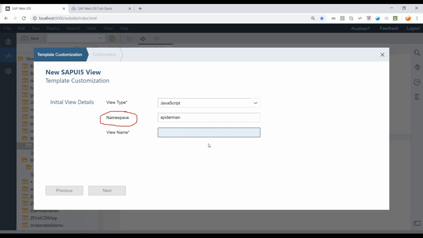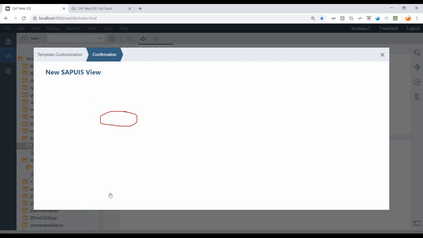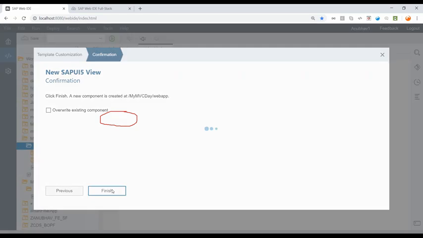Yes, I changed it to Spider-Man, not Iron Man anymore. Okay, you want to keep Iron Man? No problem, Iron Man you can keep. We'll change it later. Now I'll give the view name. I say view 1 and I click on next. And I say finish. Done.